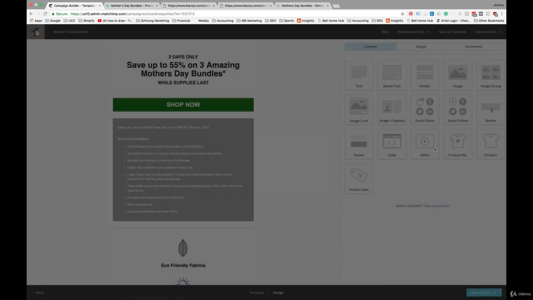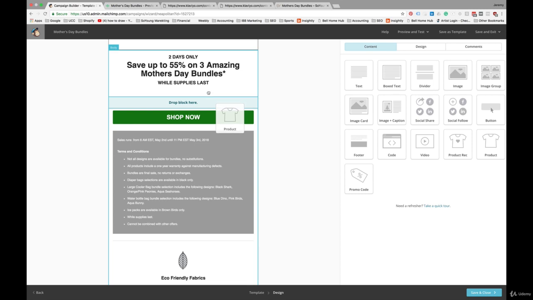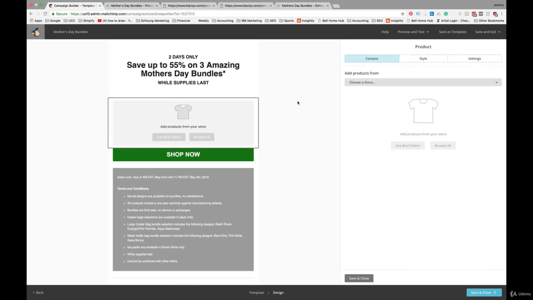Delete. And you'll see over here are a couple design blocks that say product and product recommendation. So this is dynamic. You don't have control over it. But I'm going to pull over the product block here. And I'll just drop it below our headline. And now I can go into the store that I want. I've got a couple stores connected here. You may only have one. So I'll go into our Wholesale USA store.